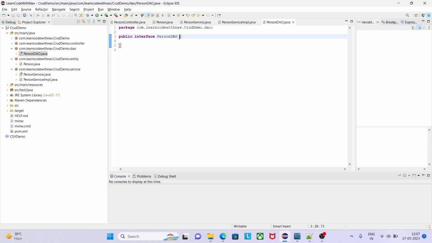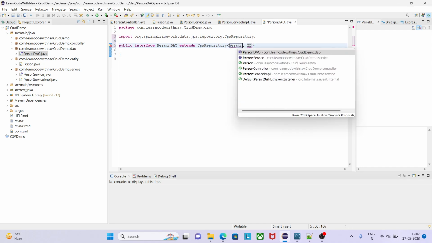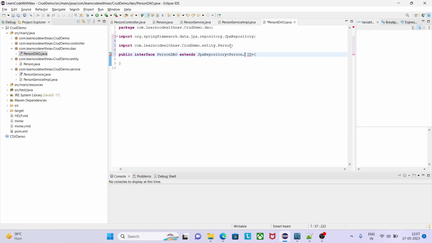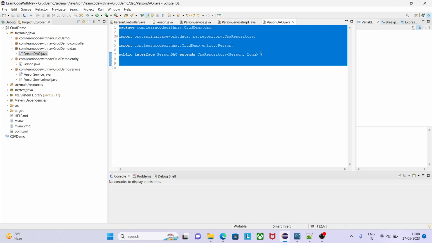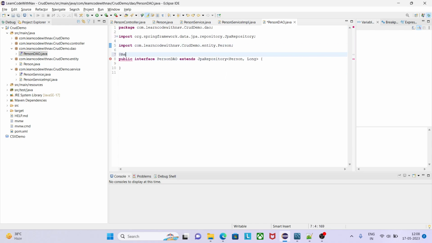Now how can we create our DAO layer? We have created a simple interface PersonDAO, which extends JpaRepository, and it accepts two parameters. One is which entity you are creating the repository for. I would say that my entity is Person, and this Person you can find in the entity package. The other is the ID type of that entity, the primary key. I would say that is Long. And lastly, we just need to put one annotation on top of it, that is @Repository.